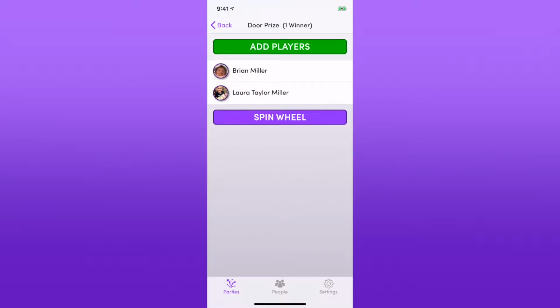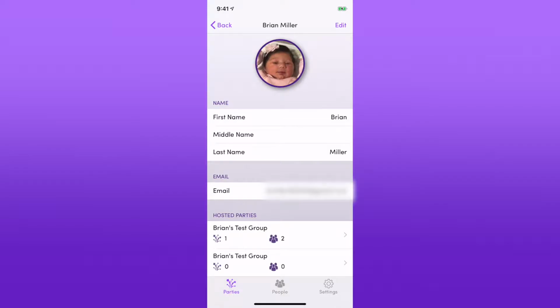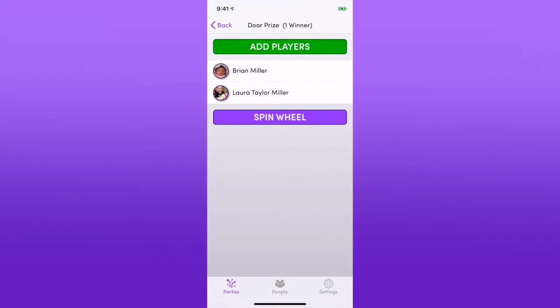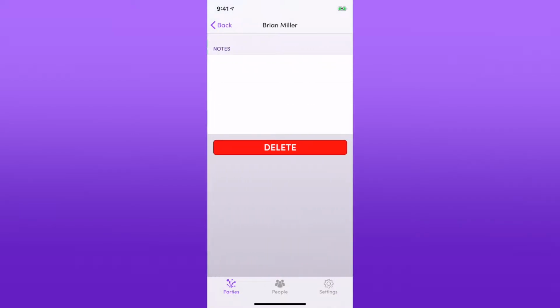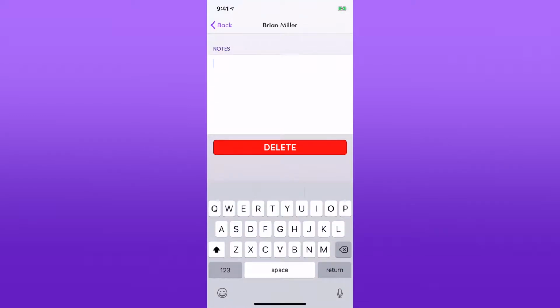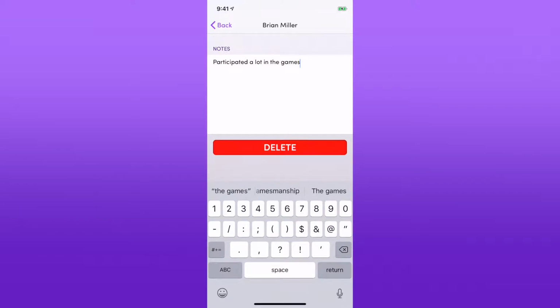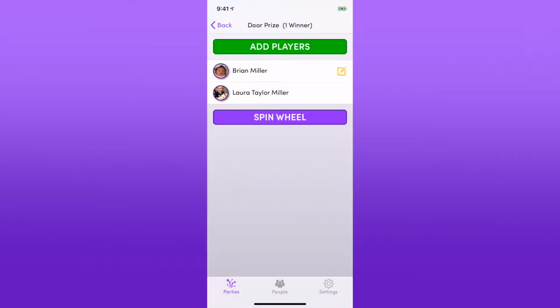So now if you slide to the right, you can tap the profile, which again will take you to the profile of that person, which happens to be me, or you can swipe to the right again and select add note. So notes, this is just a memo field. So you could maybe say, they participated a lot in the games. So now that we've added that, we can easily go in and see that note.